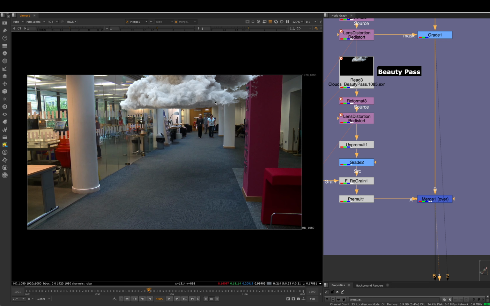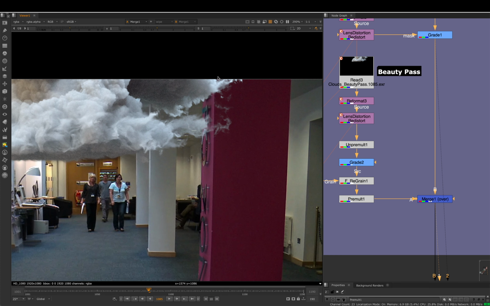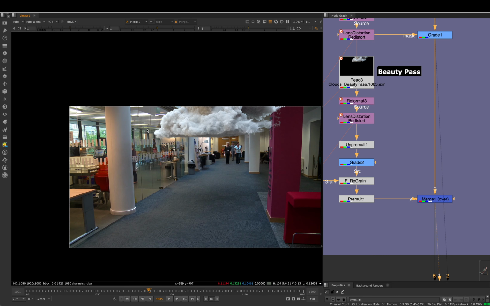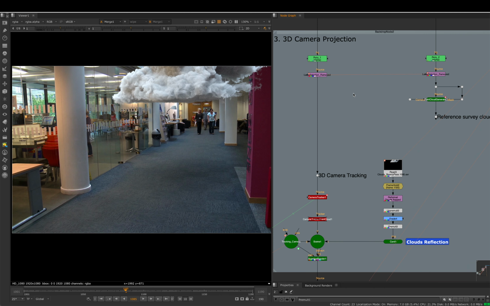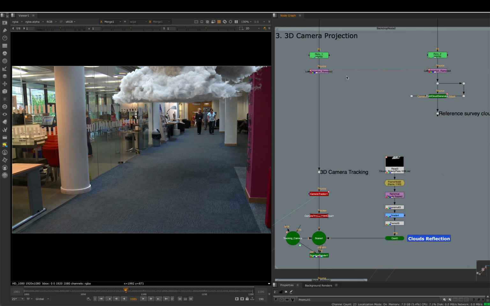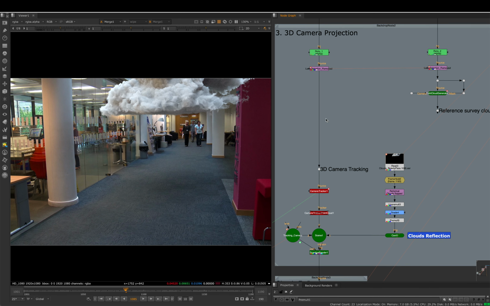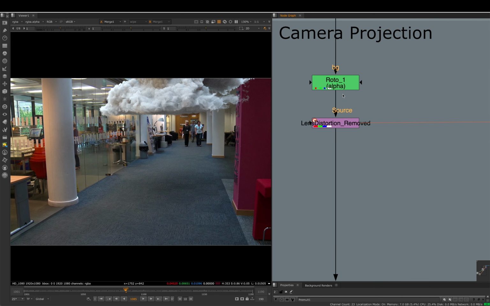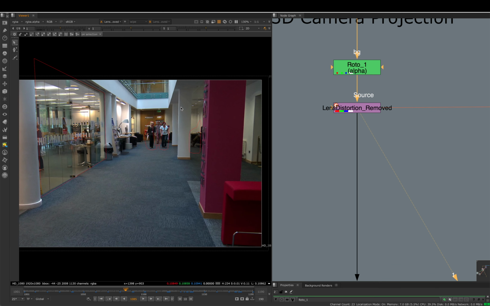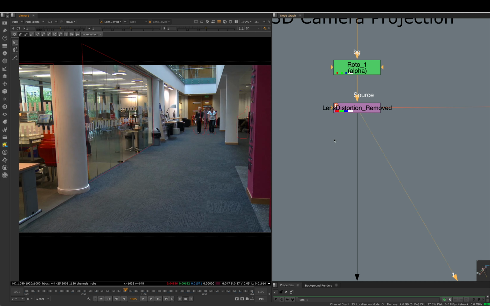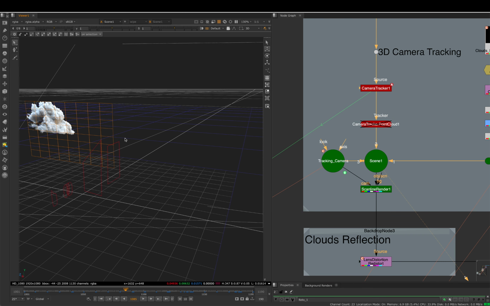However, to get a better integration between the CG parts and live action footage, it would be really nice if this part can be hidden behind the pillar, and also because of the glass door, we're supposed to see some reflections of the clouds on the door. So to do that, in section 3, we used camera projection to achieve this result. These 2 nodes are copied from previous operations. As you can see here, roto, lens distortion to remove lens distortion from the live action footage, 3D camera tracking. Then eventually we got something like this.